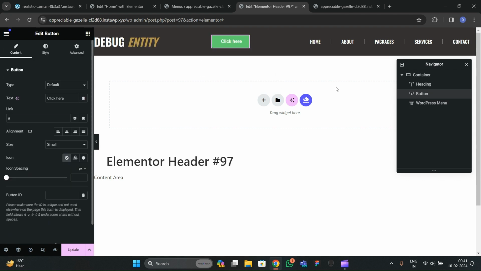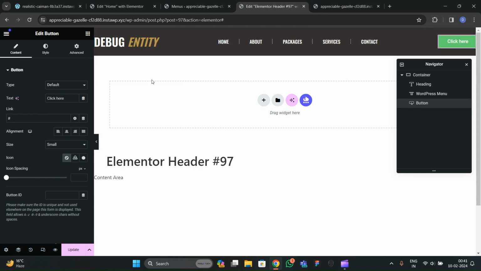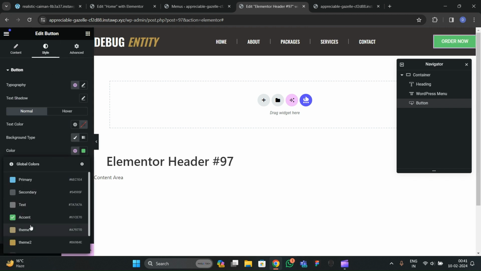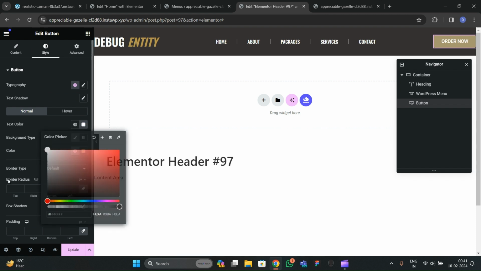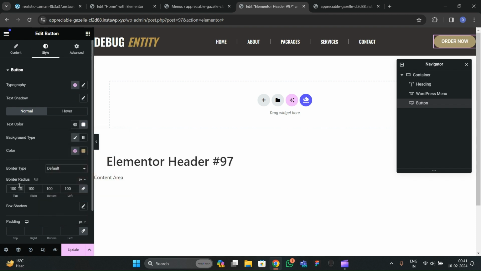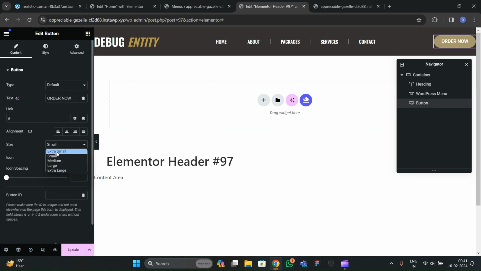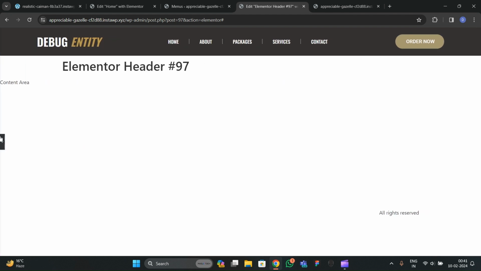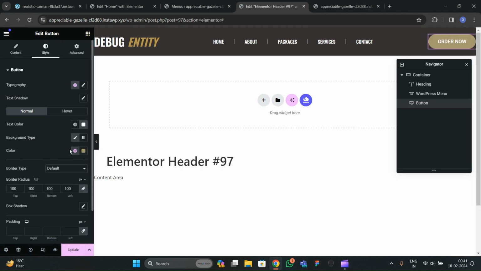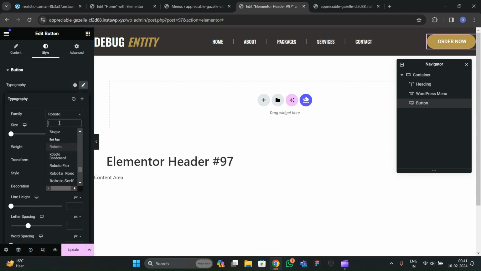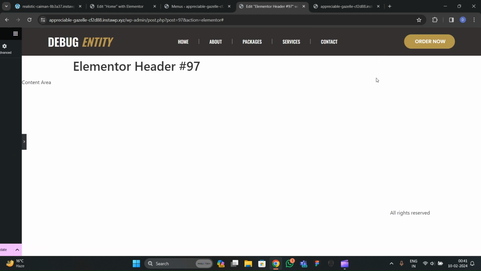Now we have to go to this, and here we're gonna drag and drop this button widget, and let's drag and drop this at last. Now just write it here, order now, and go to styles, choose this here in theme one, make it white, and for the border radius choose the 100. So let's go to content, and here we're gonna choose the medium. Okay, so let's go to style again, and here we're gonna choose the theme 2. Okay, and for the typography we're gonna choose the font. Let's increase the font weight like this.